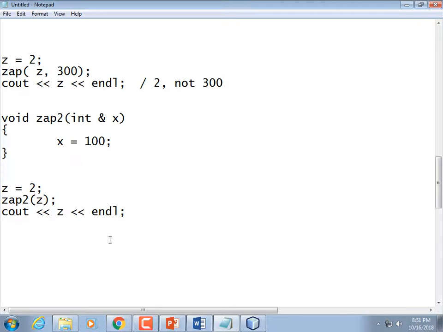Well, it didn't pass in a copy. It didn't pass in 2. Instead, it passed in a reference to z. At this point, x and z are the same variable. They're pointing to the same area of memory. They occupy the same memory address. And so when we set x equal to 100, we're also changing z. So this will print out 100, not 2, because z was passed in as a reference.